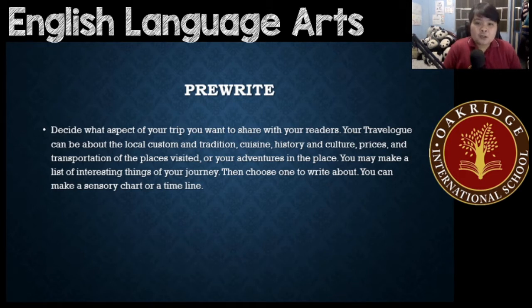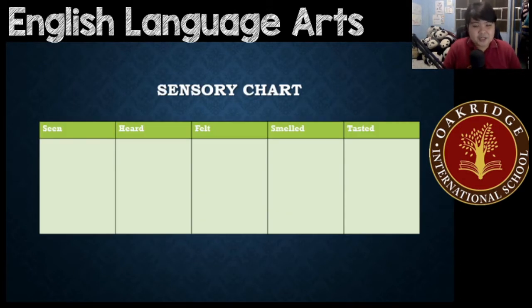Okay, you may make a list of interesting things on your journey, then choose one to write about. You can make a sensory chart or a timeline. What's a sensory chart? This is a sensory chart. You just have a very basic chart wherein you'd like to list down the things that you've seen, like, for example, houses or buildings or stuff like that, artworks.